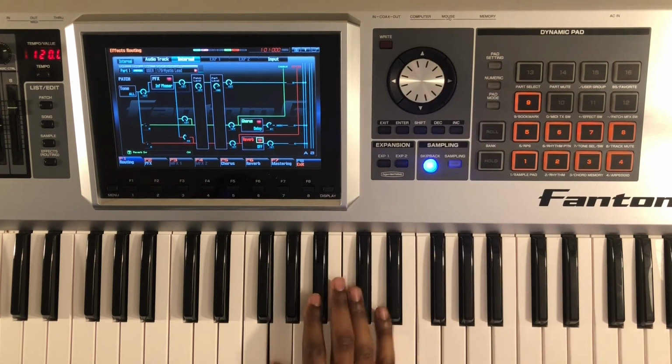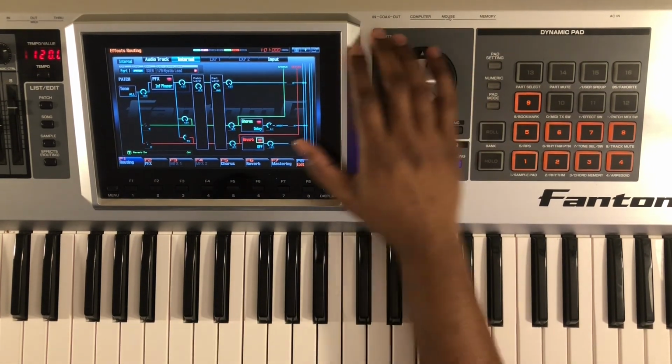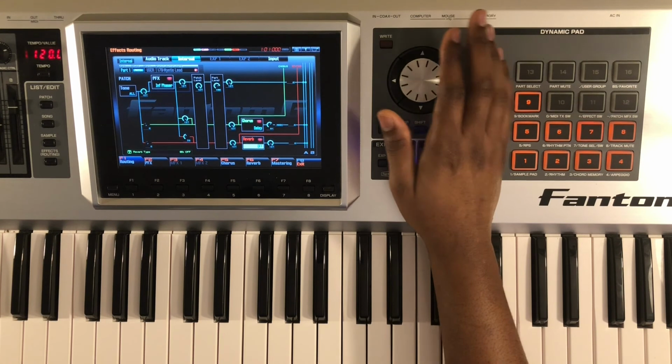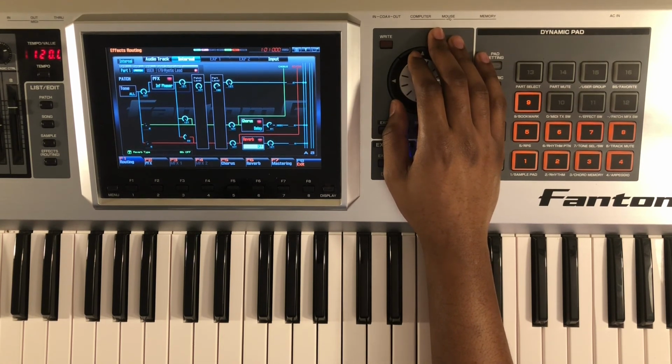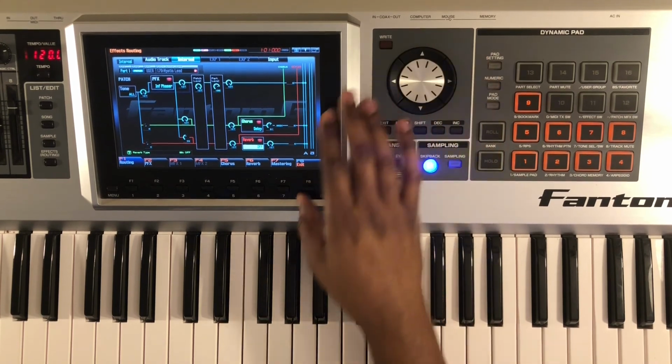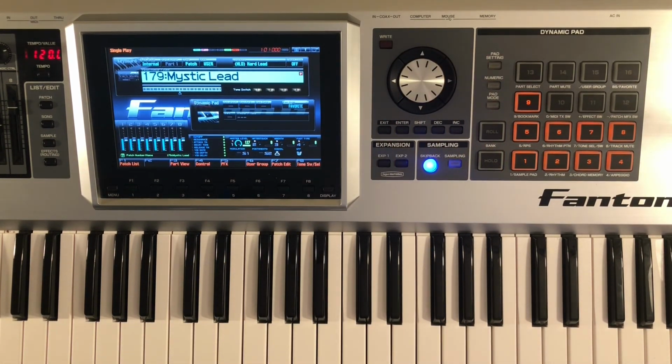And let's see. Yeah, so the reverb, I didn't add it, but if you want, you can add reverb. And like I say with all of my other tutorials, you can feel free to add your own effects, make it sound unique as you wish. And that's basically it.